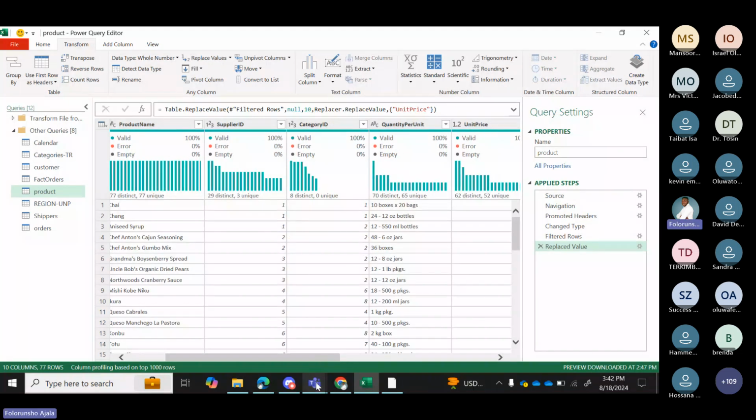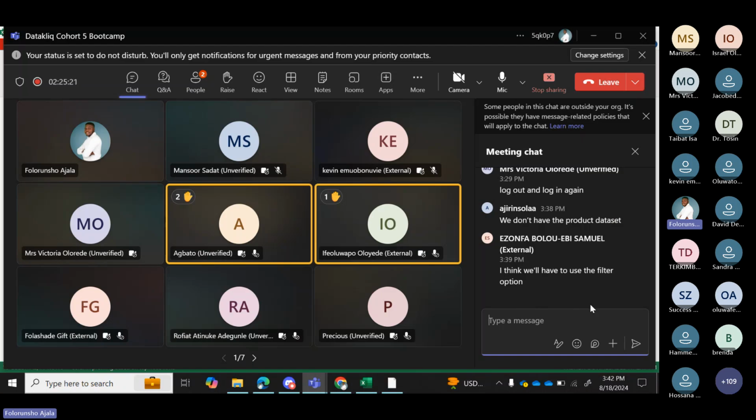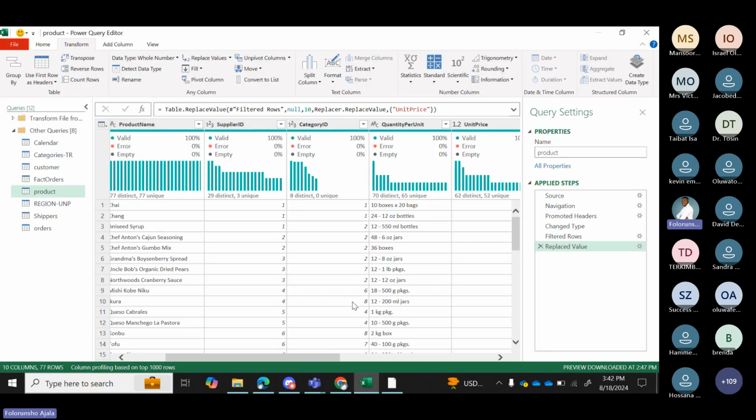I don't know whether she's still on the call. I think we have to use the filter option. Yeah, there are many ways you can use. You can make use of the filter option as well.